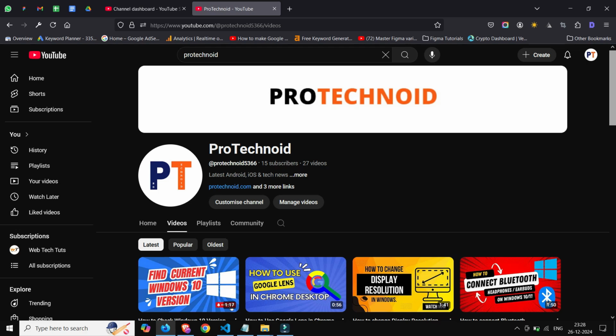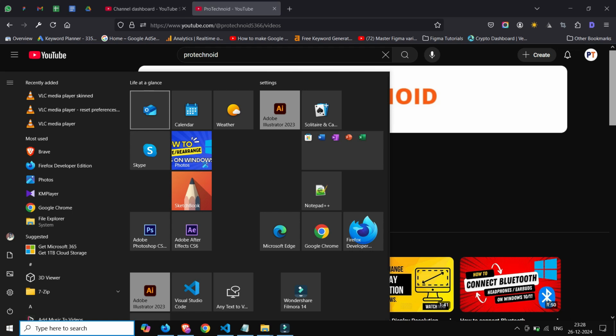So in this video we'll see how to resize and rearrange tiles on the Windows Start menu. So first, click on the Windows icon in the left bottom, and on the right-hand side you can see several small tiles. Now I'll show you how to resize the tiles.